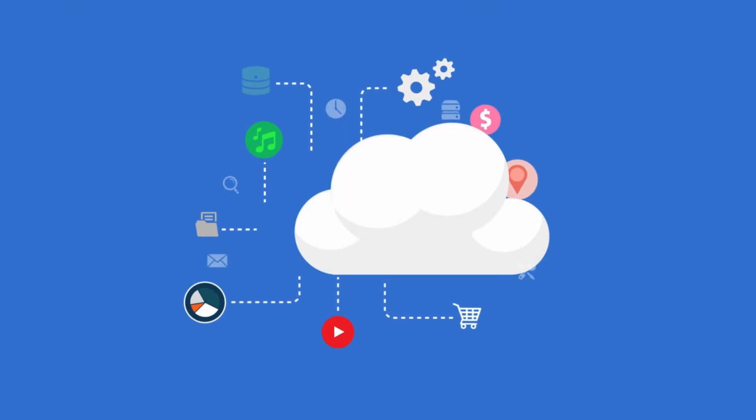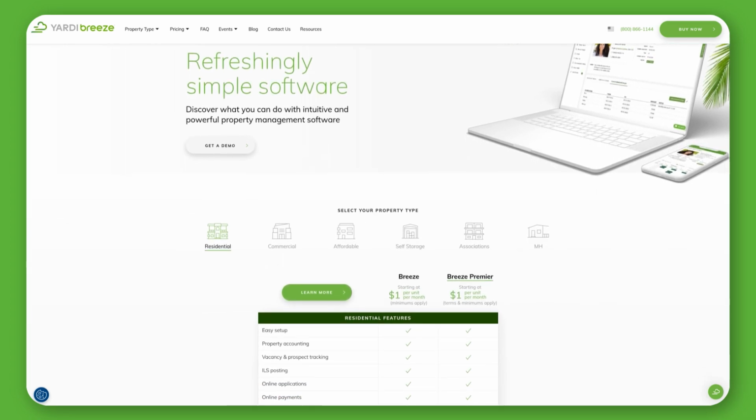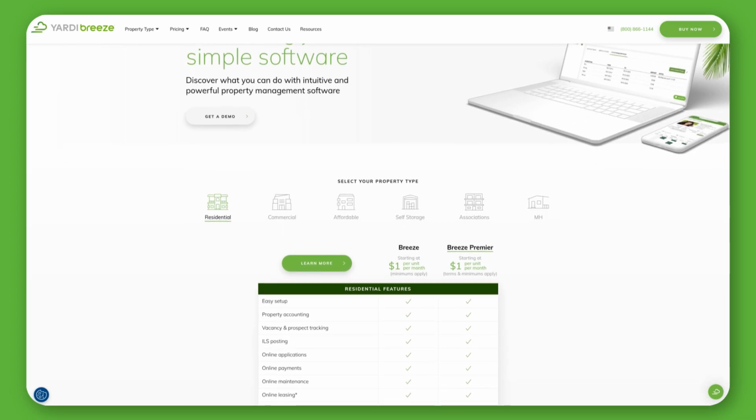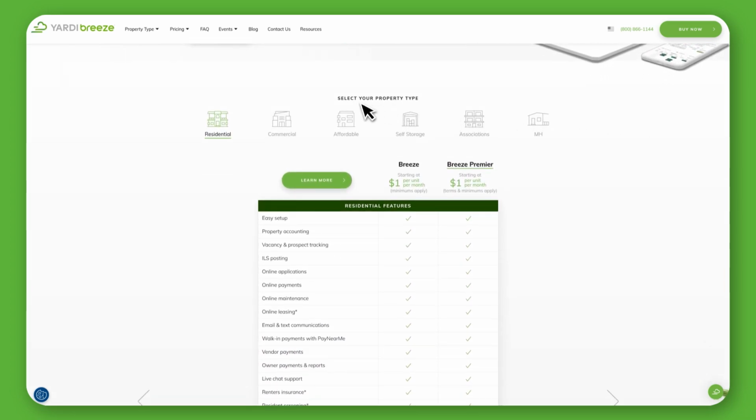Yardi Breeze is a cloud-based property management software. Its main purpose is to centralize everything needed to manage properties, from rent collection to accounting, inside one system instead of using spreadsheets or multiple tools. Now, if you want to get started, the first thing you need to do is select your property type.